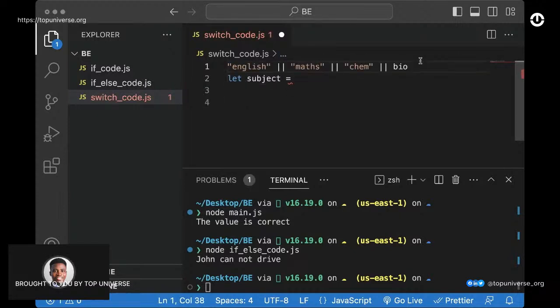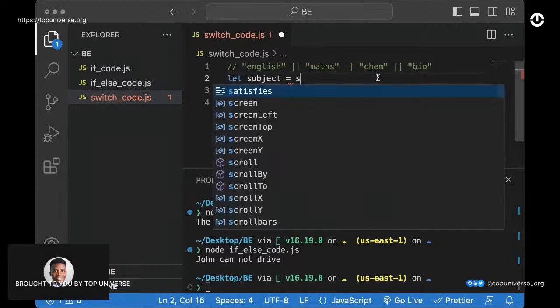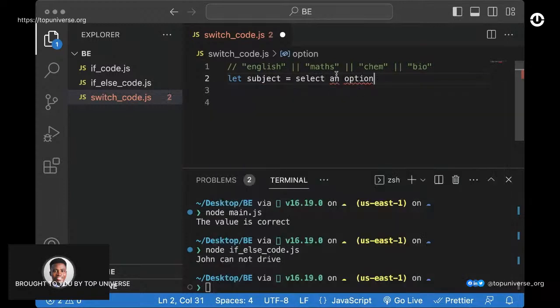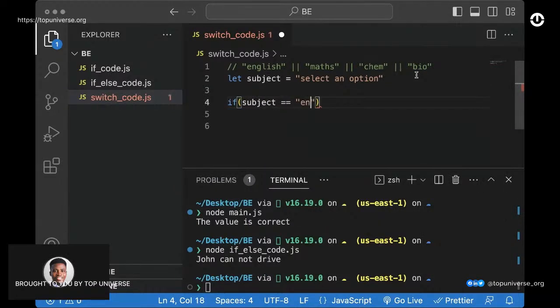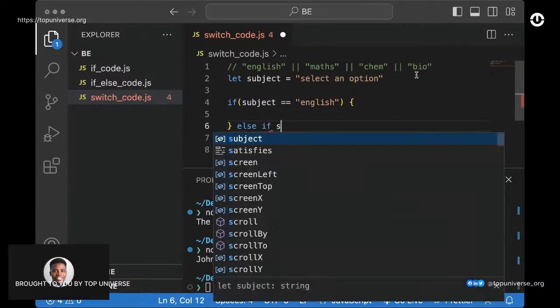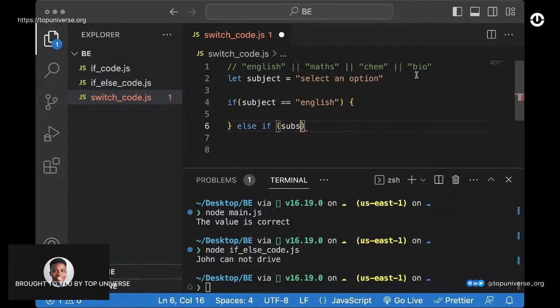So let's say we have this set of options, and we are expecting the user to select an option, probably from the browser or maybe from a mobile device. It's going to send in that input, or even from the terminal. Now you don't want to say if subject equals English, do this. Else if subject equals maths.